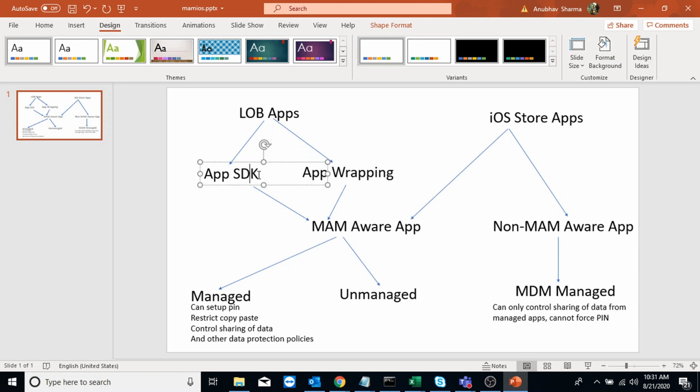The app SDK is a more reliable way, but it takes a long time. App wrapping is a quicker way to make an app MAM aware, but it's not that reliable. And then there are iOS store apps which are non-MAM aware. Currently there are around 50 plus MAM aware apps available in the iOS store, which we can see in Intune.